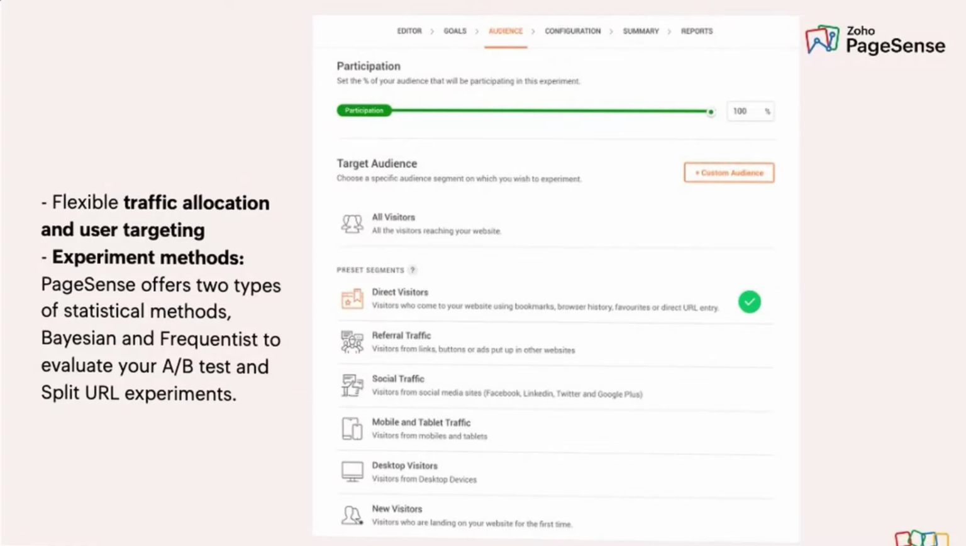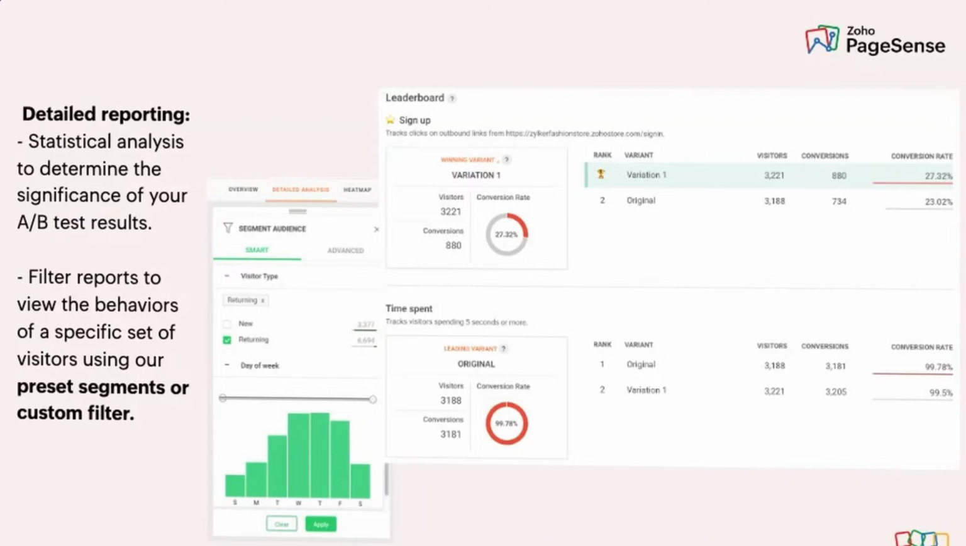Also, the report tabs in A/B testing is extremely detailed. You can view the summary of your reports along with the statistical analysis to determine the significance of your A/B test results. As I mentioned earlier, every A/B test is run based on goals, right? So we have a leaderboard section that shows you a list of all the goals attached to your experiment along with the respective metrics. You can also filter and segment your reports using predefined segments that include country, source, device, OS, and more. We also have advanced segments where you can filter audience based on what you define.